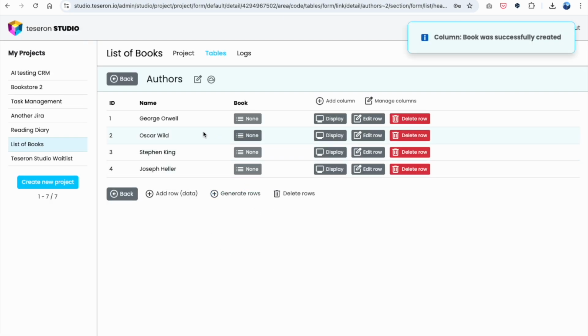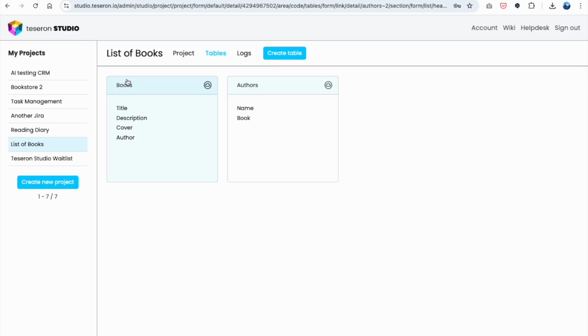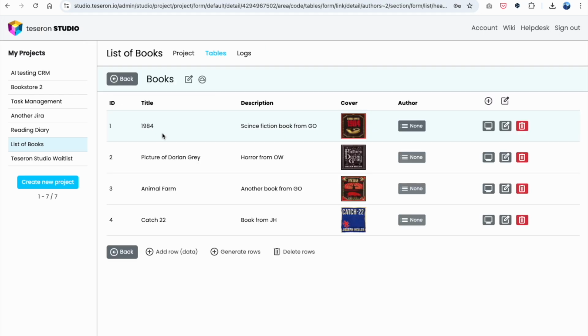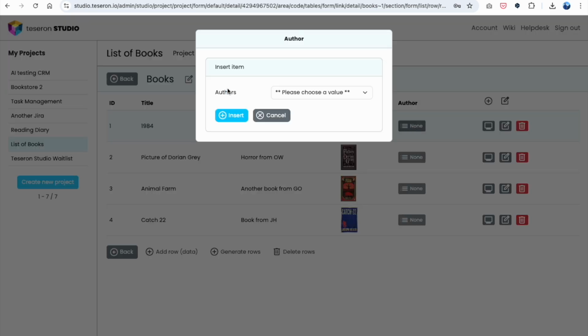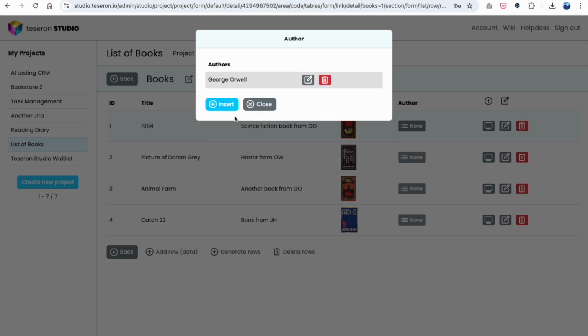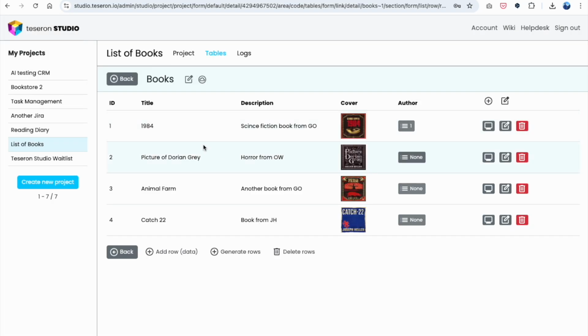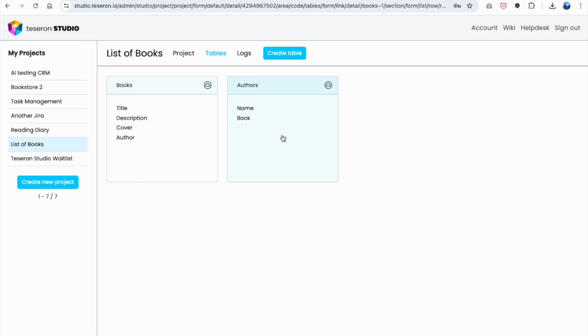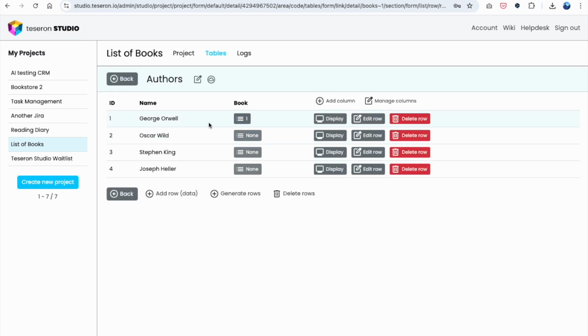So what I can do now is go to the book table and say that this book, 1984, has an author who is called George Orwell, insert, and I close it. And now when I go back to authors, I can see that George Orwell already has a book. I don't need to add him here.